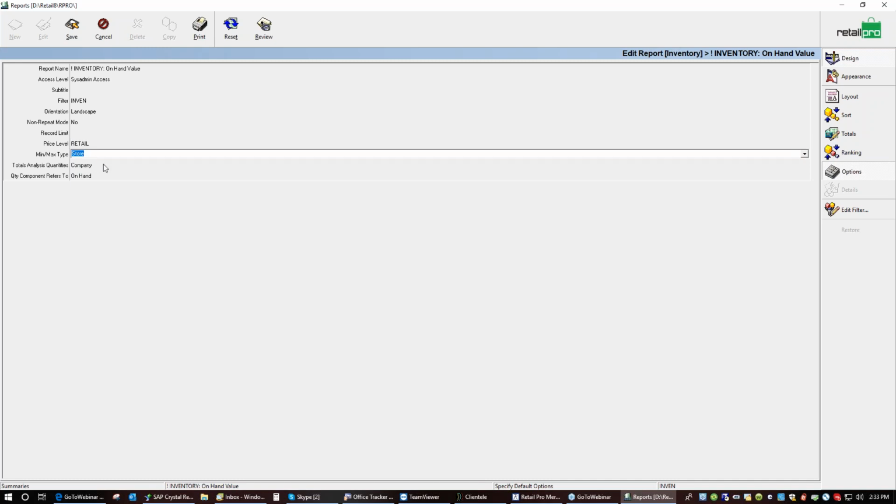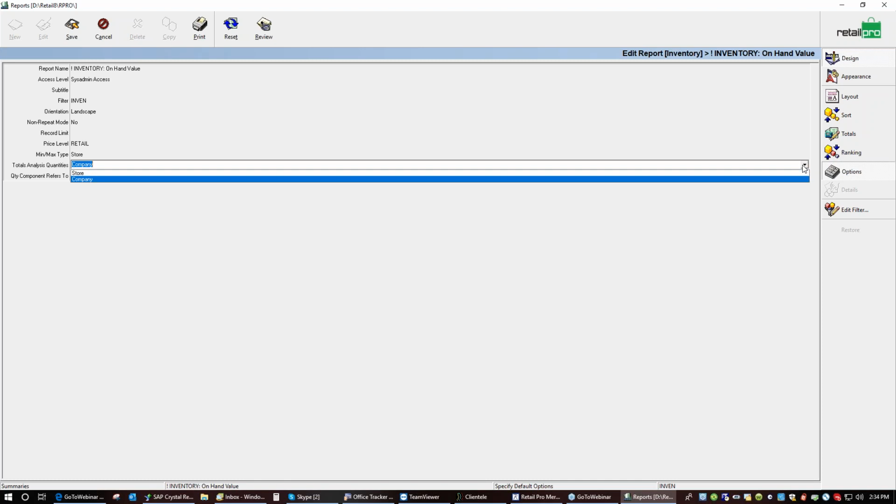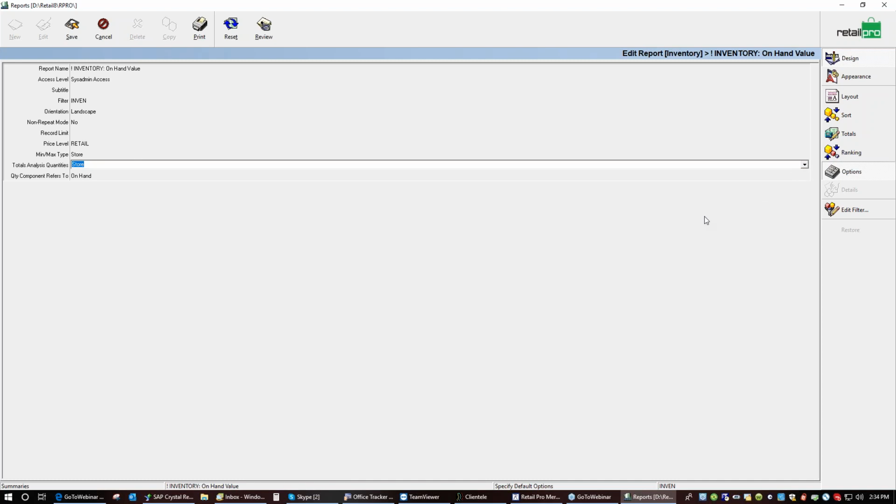The min-max type, if you've added that to your report, can be based on store or company. And for those of you using min-max, you probably know whether you're using company or store min-max. Now, the total analysis of the quantities can also be based on store and company. Because I have a single store, my store and my company numbers are one and the same. So for me, it doesn't matter if I set it to store or company, I'm going to get the same results. For those of you that have multiple stores, the min-max type and the total analysis definitely come into play.